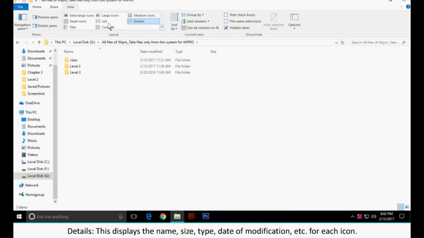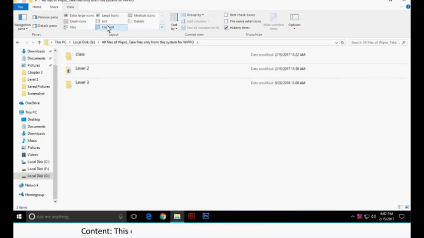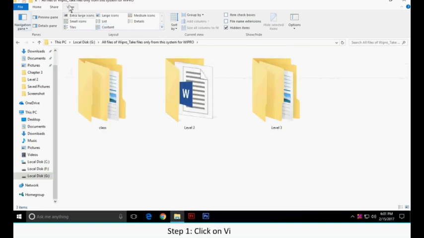for each icon. Seventh, tiles. This displays the icons as tiles, similar to medium icons. Eighth, content. This displays the icons in detailed view, but the icon size is larger. To change the view, Step 1. Click on View tab. Step 2. From the Layout group, choose the view you want.